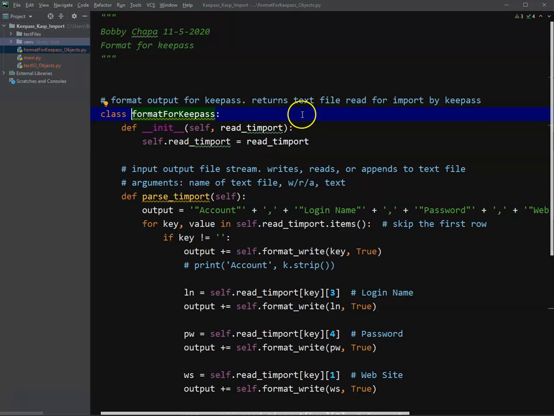So that's just right here. All that's doing is it's passing it here, and it's going to set it to self, so that now we have this object that we can work with. That's all that happened there. Let's go back to the main.